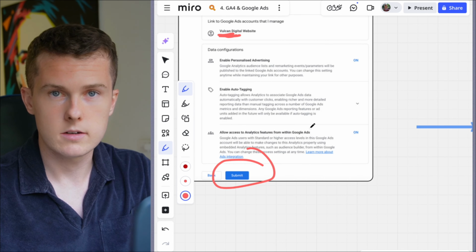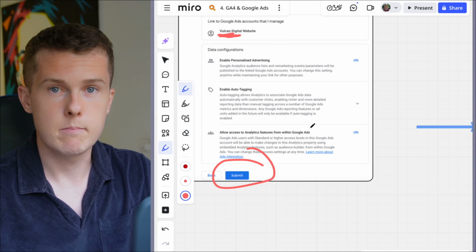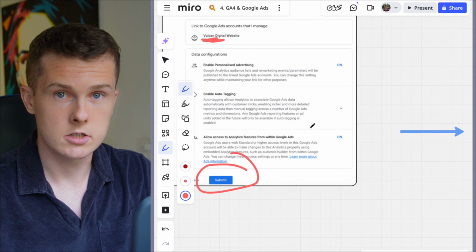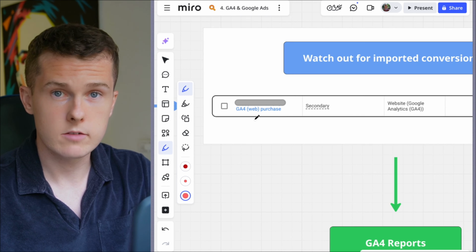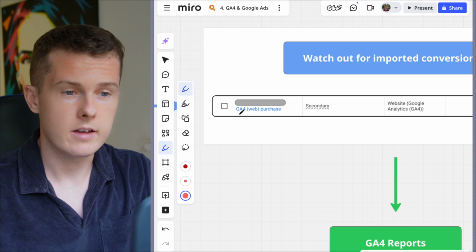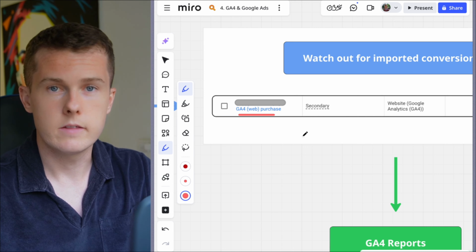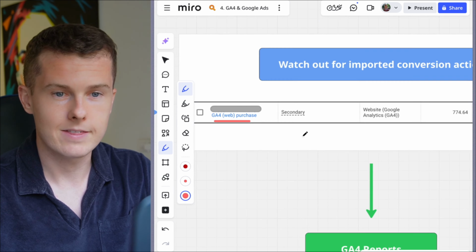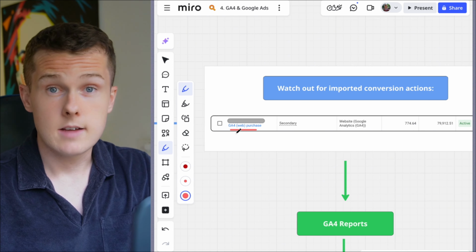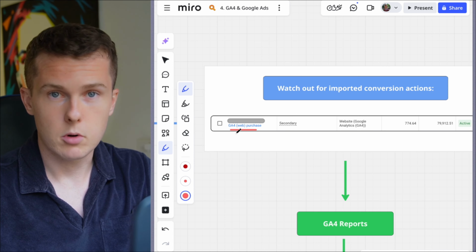Something that's really important to consider is that when you connect Google Analytics with Google Ads, you're going to import a few things. And the main thing that you're going to import are conversion actions. So what do I mean by that? Well, if you go to conversion actions in Google Ads, once you've connected Google Analytics, you'll see that you'll have imported conversion actions like a GA4 purchase. Now, this in isolation is not a bad thing, but you have to be really, really careful with what you do about it. Chances are, if you're running Google Ads already, you will have set up a purchase conversion action.